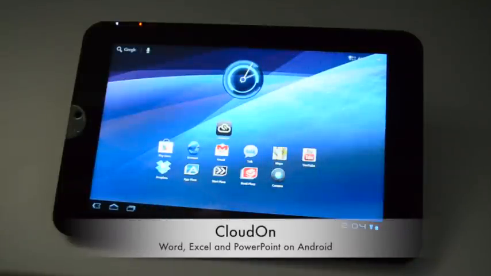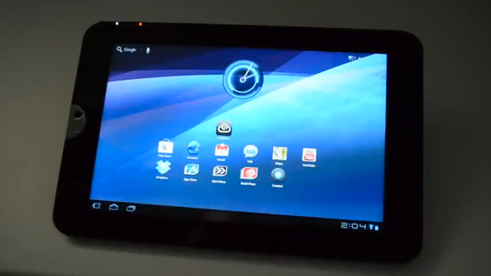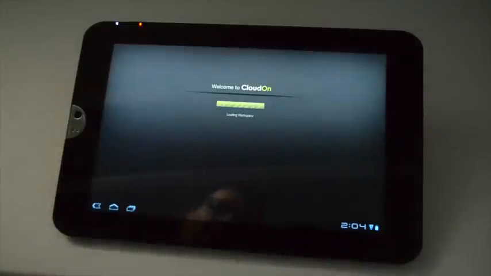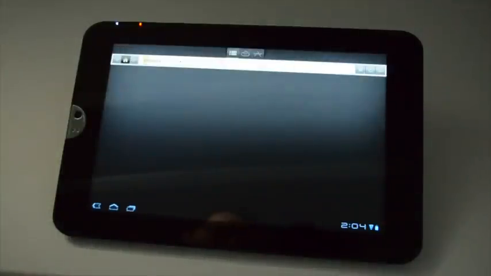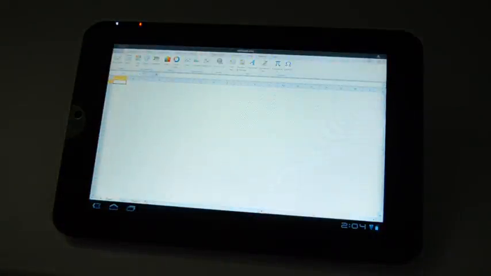I've shown you an Office app for the iPad called CloudOn, which brings a more desktop-like experience to your tablet. And today, CloudOn is releasing their Android app. So here we're checking out CloudOn on a Toshiba Thrive. This app runs in Honeycomb and Ice Cream Sandwich.